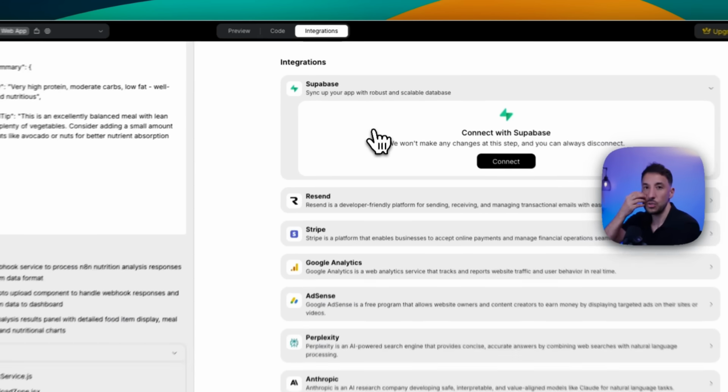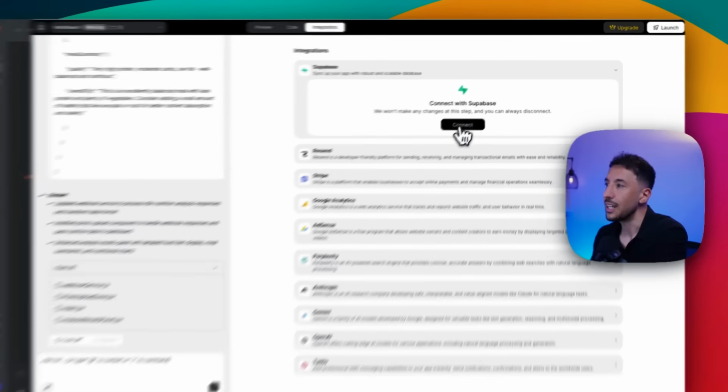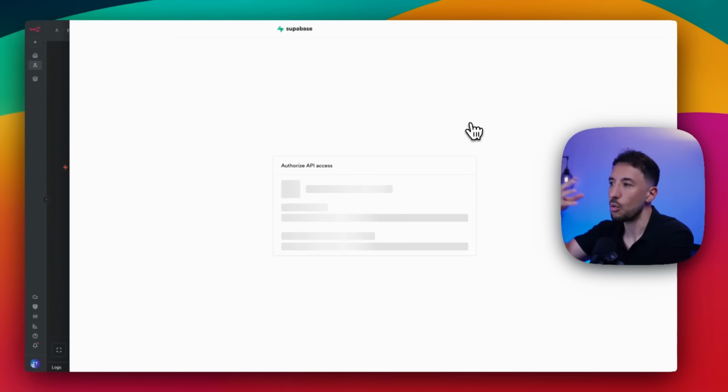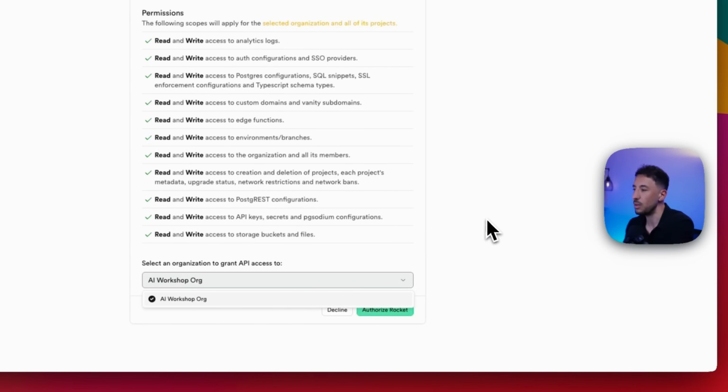Now this is very important. Let's say you want to give your app the ability to provide login information. If you want to have your users sign in with their email and password, you can connect to Supabase. What this is going to do is basically store all of the login access and everything on Supabase. It's very simple to do. You just create a Supabase account, click on connect, and this is my Supabase that I've already created.